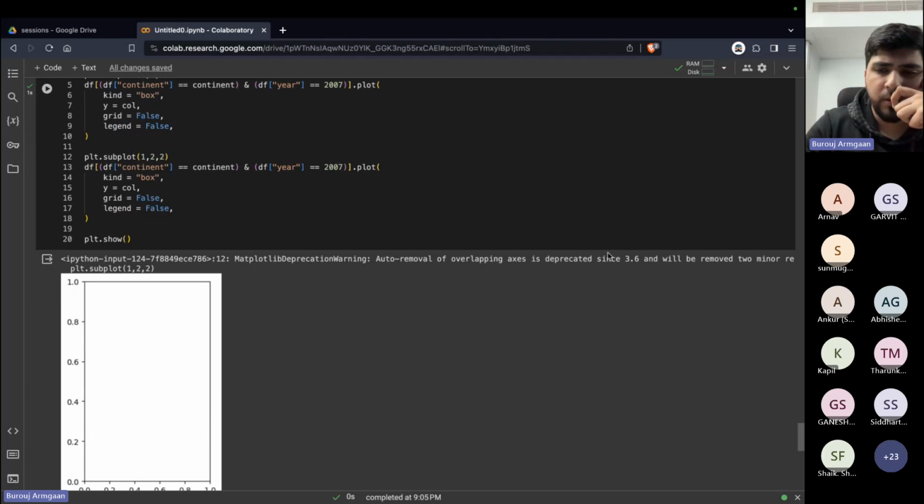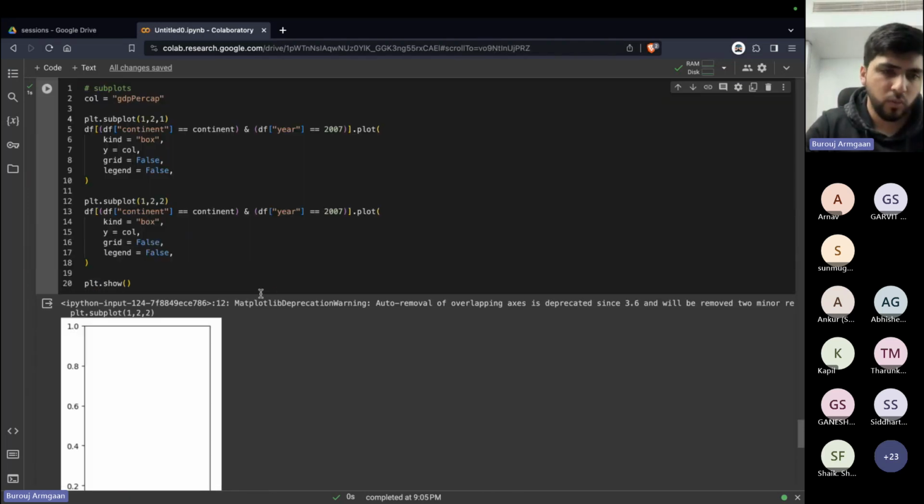Auto remove overlapping axis deprecated.